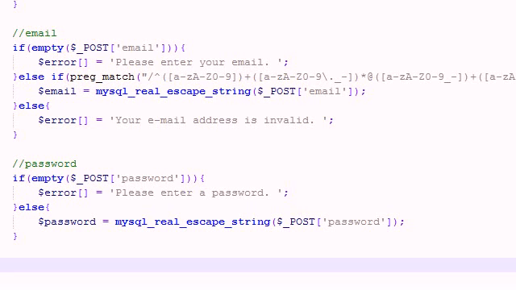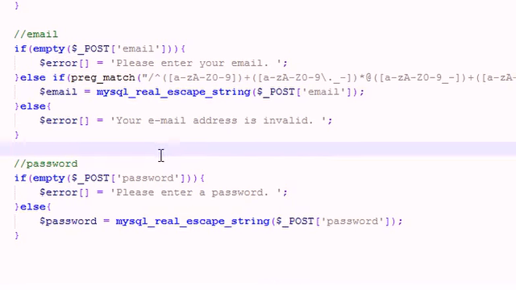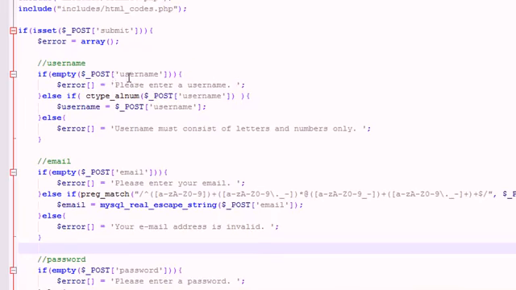Alright guys, welcome to your 27th video, and in this video what we're going to be doing is working on handling the information whenever the user fills out that register form. So the first thing we did was we basically validated all of the information. We made sure that the username wasn't empty and it was only letters and numbers. Did the same for email and password, so now they should have good information.